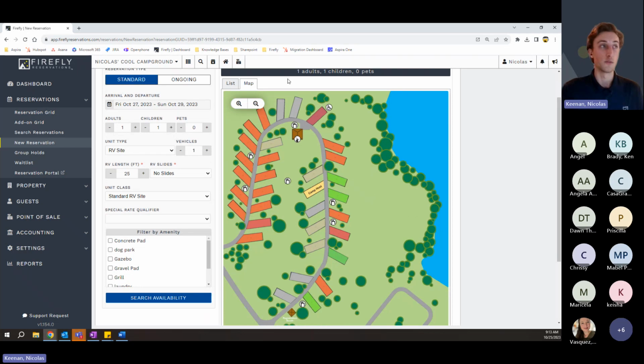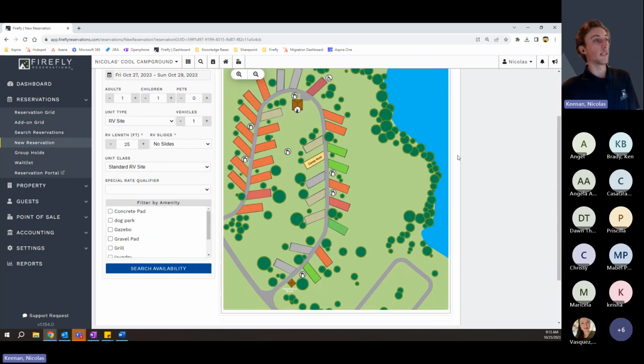Firefly now lets you do multi-map capabilities. So if you have multiple maps at your park that you want to zoom in on different areas, you're allowed to add and upload multiple maps and connect them all to your unit. So as you can see here, here's my map. It's a little funky. It doesn't actually reflect a real park, so this isn't what your map will look like.